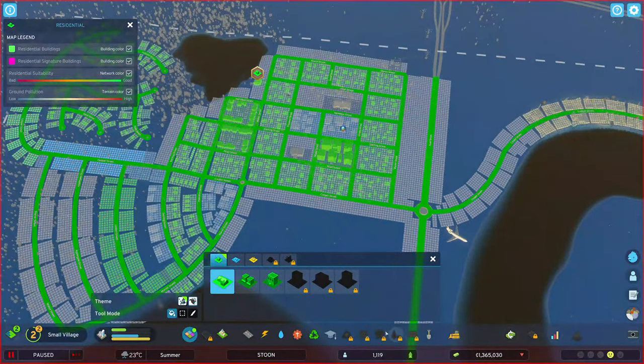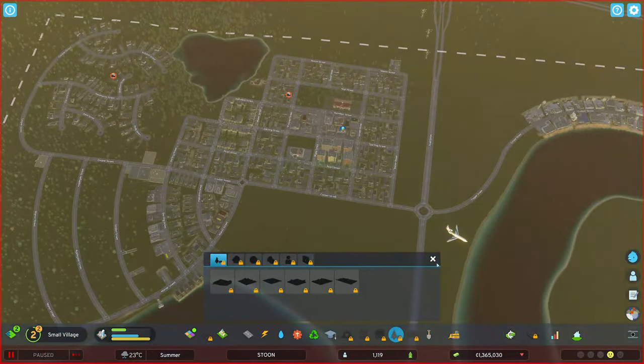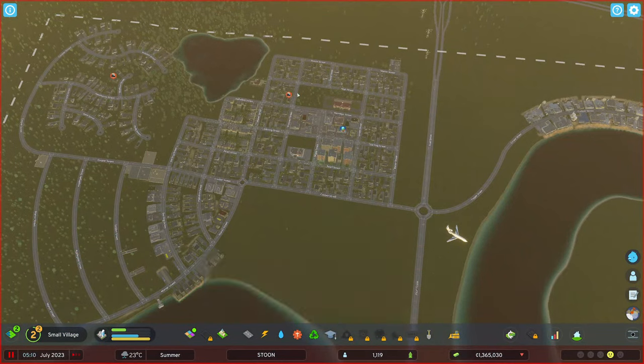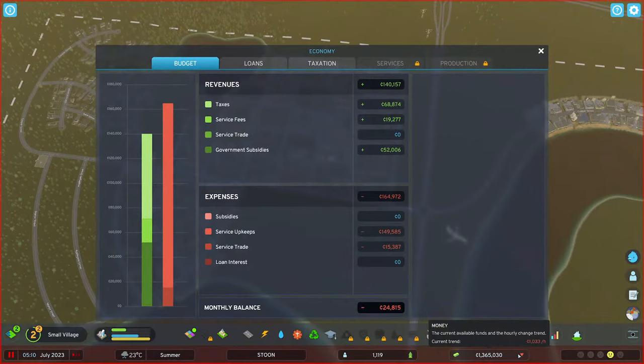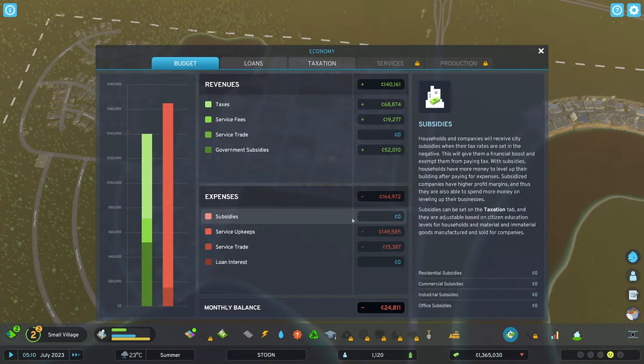We don't have any parks yet. Grand village, because I really want some parks to be around here. Let's start waiting some here. Okay, and we are still losing money, $1,000 per hour, which is still good enough.